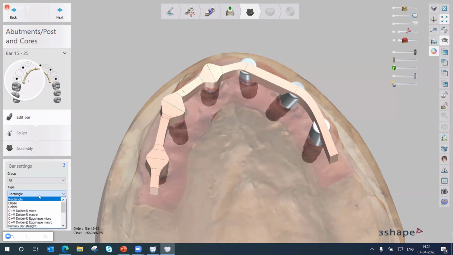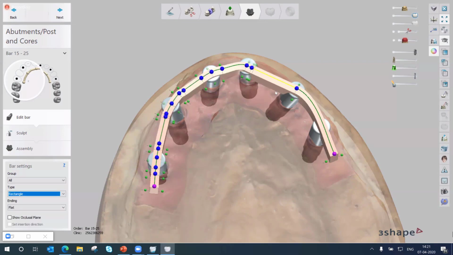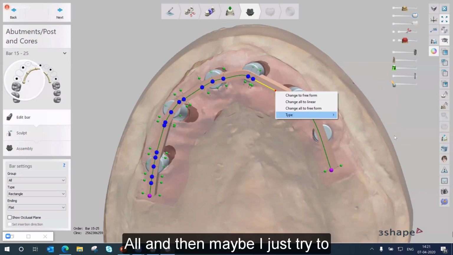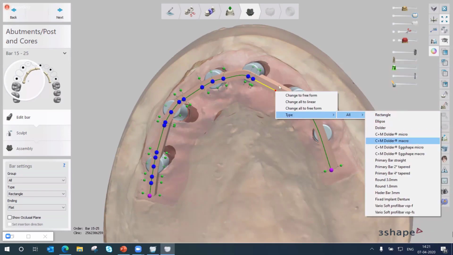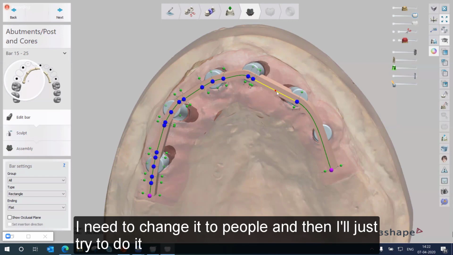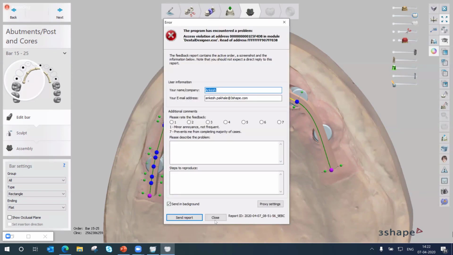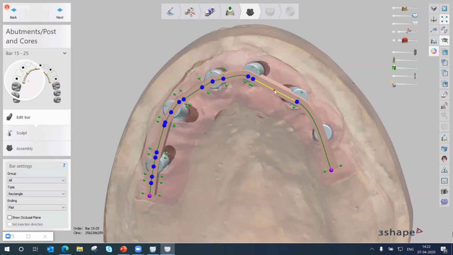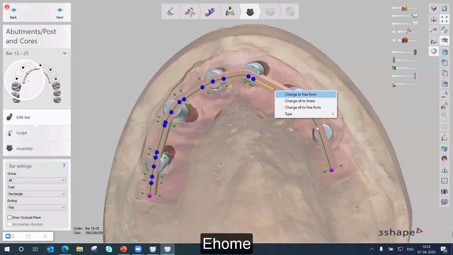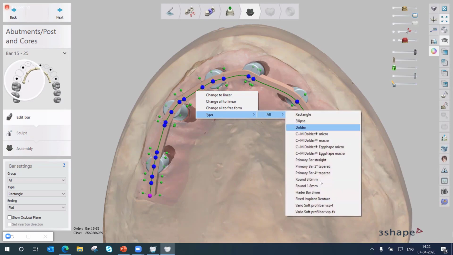So I'll switch back to some other design, and then again I'll try to design it as I wish. All I'm going to show you here is type all, and then maybe I'll try to change it to some other. Come on. I need to change it to freeform, and then I'll try to do it. Change it to freeform. Maybe I'll switch to header.